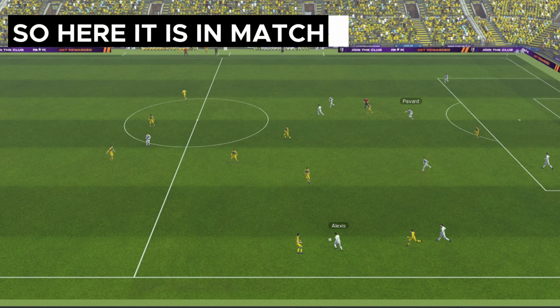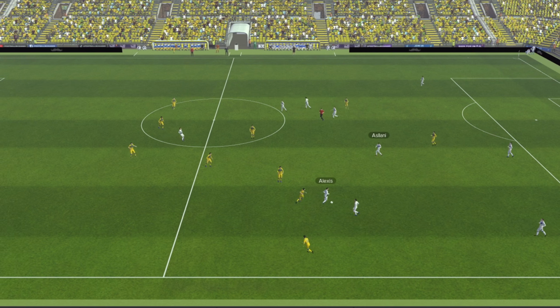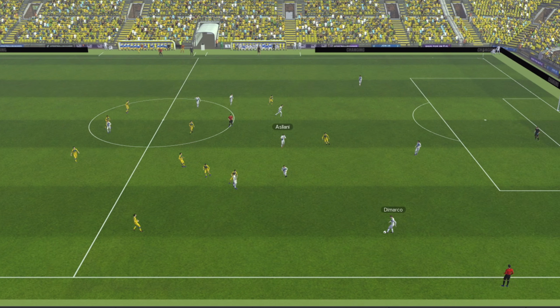So here it is in match. You can see Pavard, who is libero. He's going to jump into the defensive midfield zone with this man to form the double pivot on this occasion. Sanchez cuts inside. Now you see it. We've got three across the back there. Then we've got our double pivot coming in from Pavard and Asllani.